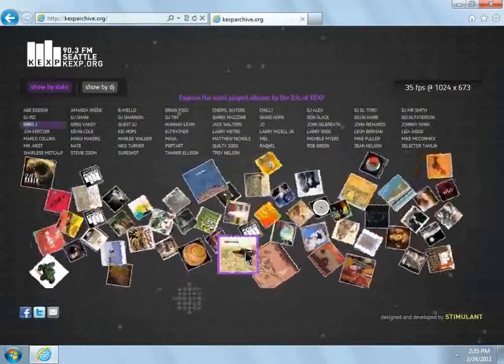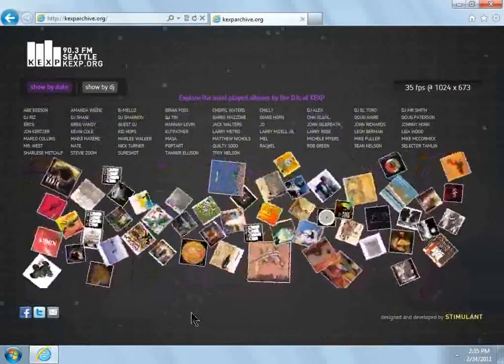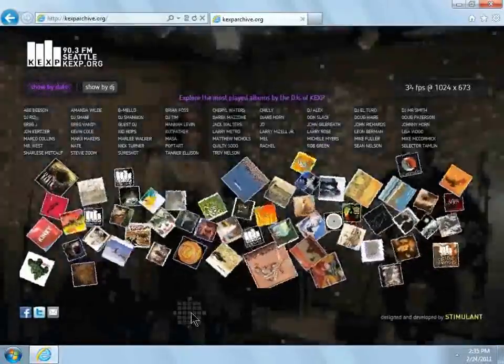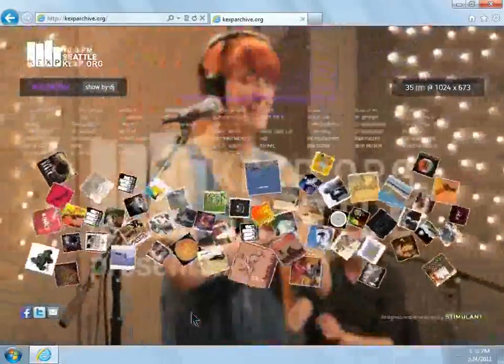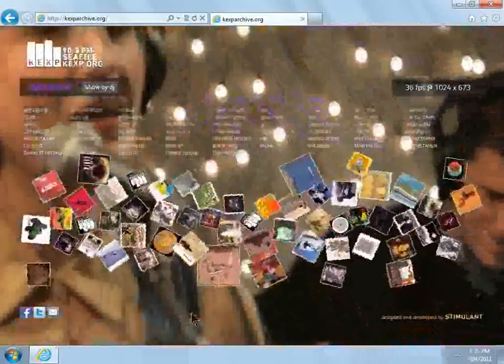I can add some nice visual effects like rotating albums. To spice it up even a little bit more, let's add a background video. So you get this gorgeous immersive experience using IE9.